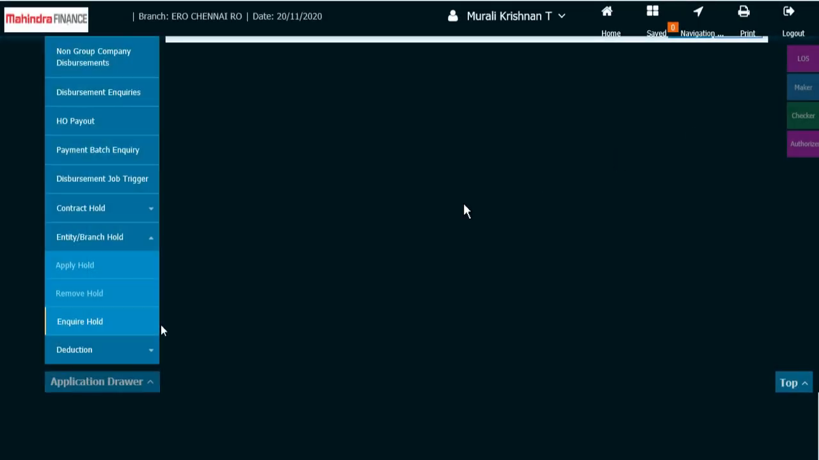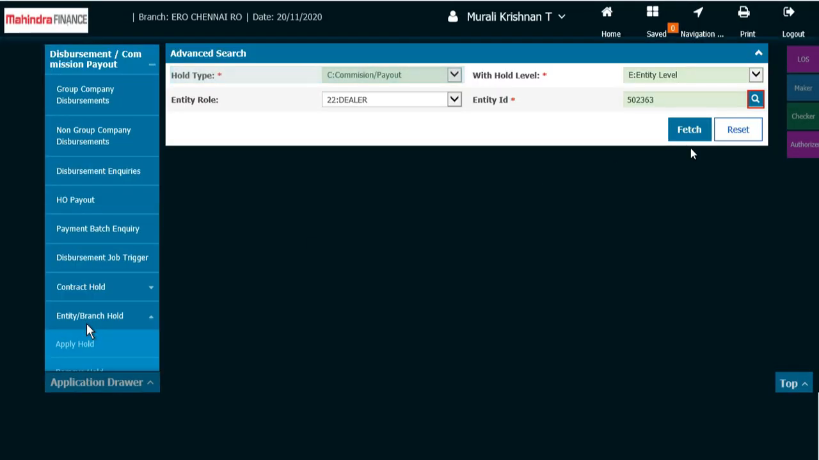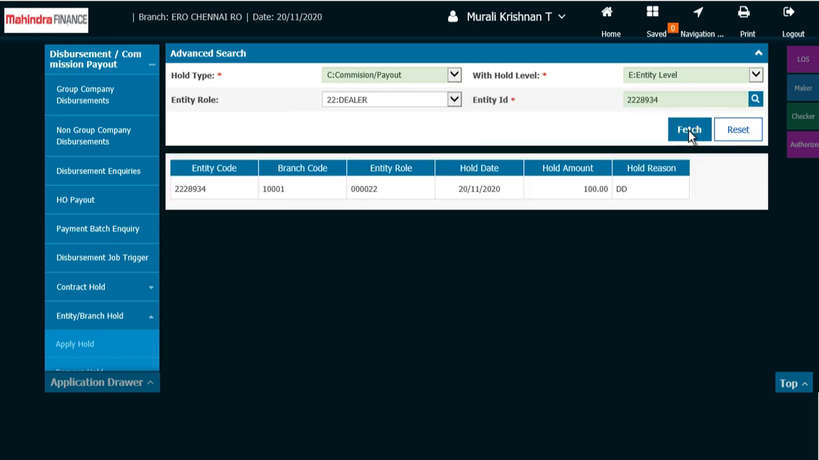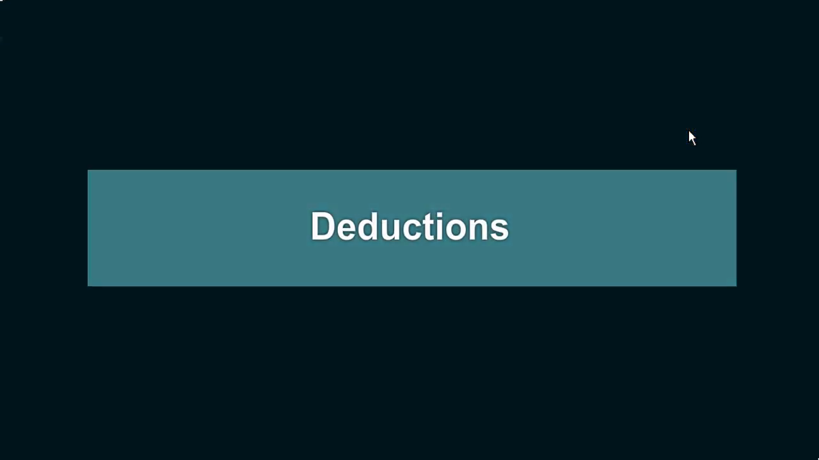Enquire hold. Select hold type commission payout with hold level entity or branch. Select entity role and enter entity ID. Post that, click on Fetch. We can inquiry hold as well to check any details.